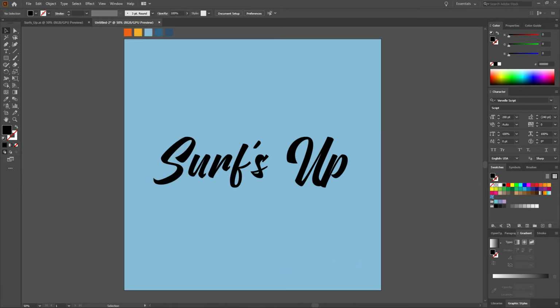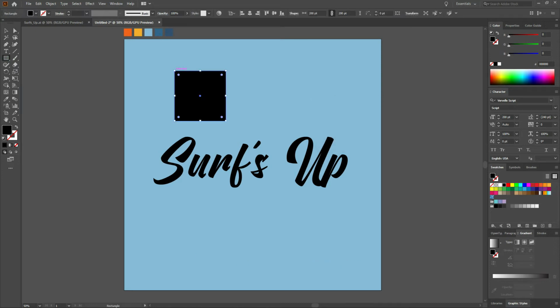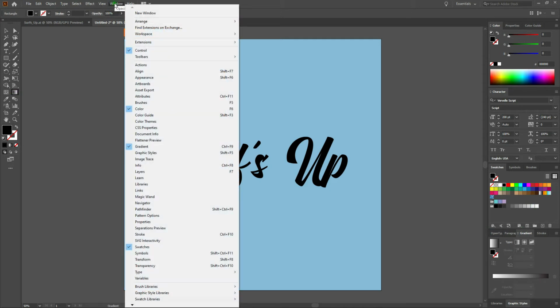Once I've got my type on the page, I'm going to concern myself with the gradient. The way I'll do that is I'll grab my rectangle tool and click and create a 200 point by 200 point rectangle. It doesn't matter where on the page it is. This is just to create my gradient. Now that I've got that, I'm going to grab my gradient tool. I'll double click on it, and if my gradient window isn't open like it is here on the page, you can always find it by selecting Window, Gradient, or Control F9.